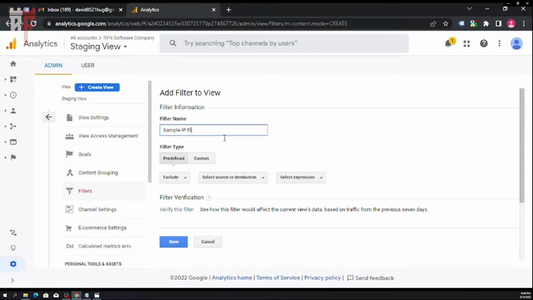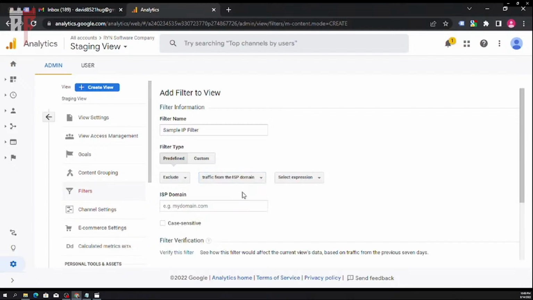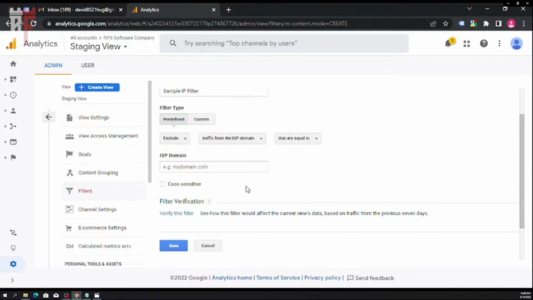Okay, this is just a sample IP filter. So we're going to name it sample IP filter from a specific IP address. And this is where we do it. Specific ISP, all that. Select the expression, they're equal to. And we're going to put the ISP domain. This is where we put it in. We put it in right here. Almost done. There we go.